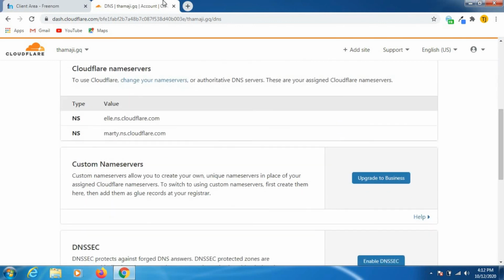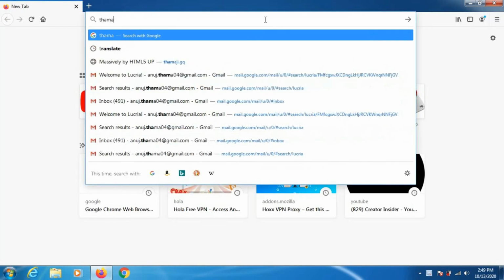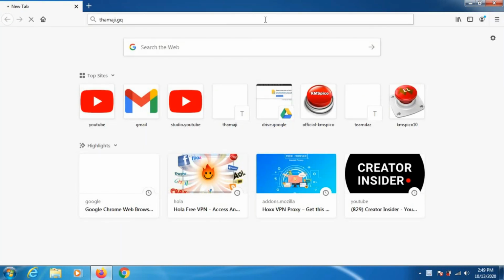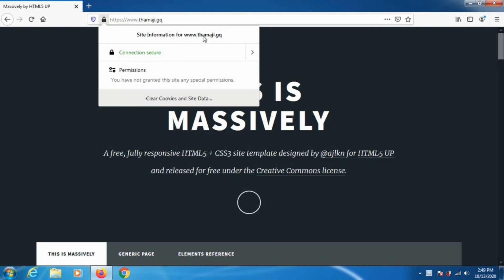So let's check if our website is working or not. So yes, as you can see here we are getting a lock button and it says site information for www.thamaji.gq connection secure. So as you can see from this trick we have got a free SSL connection in October 2020.